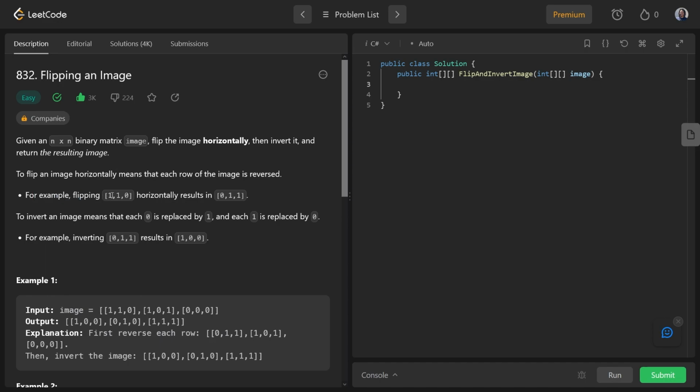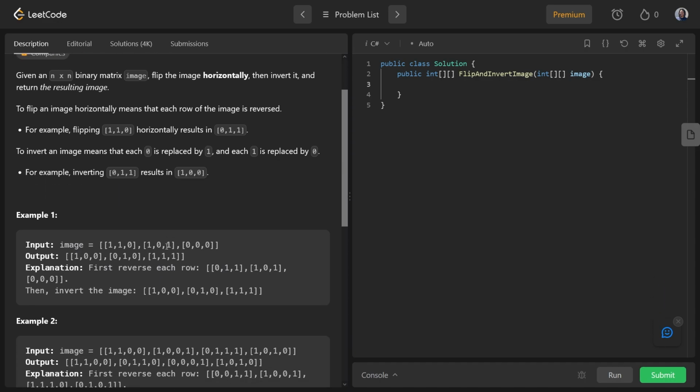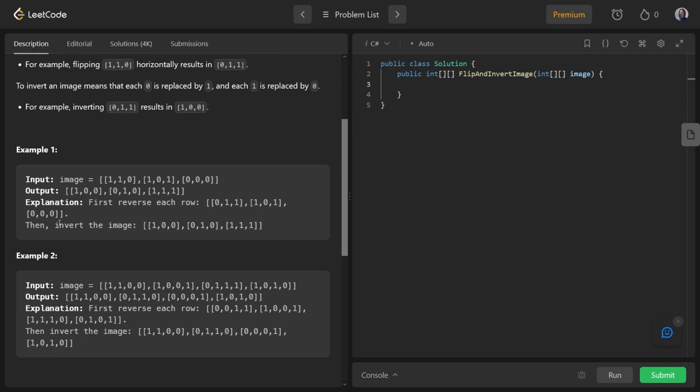For example, flipping 110 horizontally results in 011. To invert an image means that each 0 is replaced by 1 and each 1 is replaced by 0. For example, inverting 011 results in 100. And then we can see the examples here, a bunch of 1s and 0s.